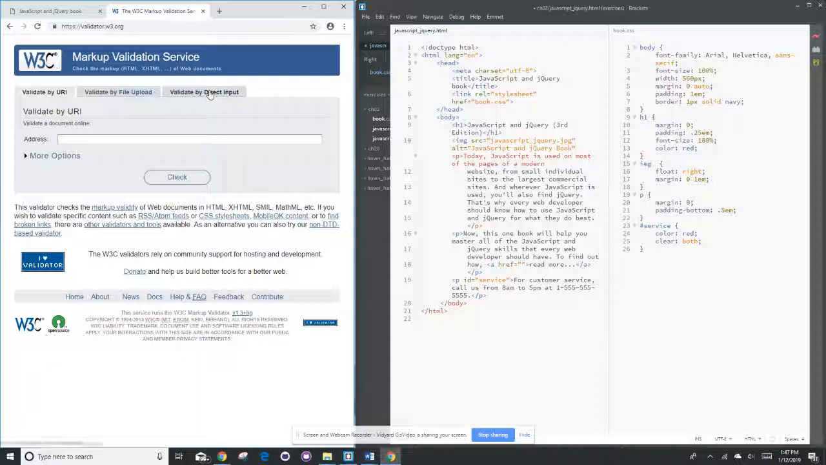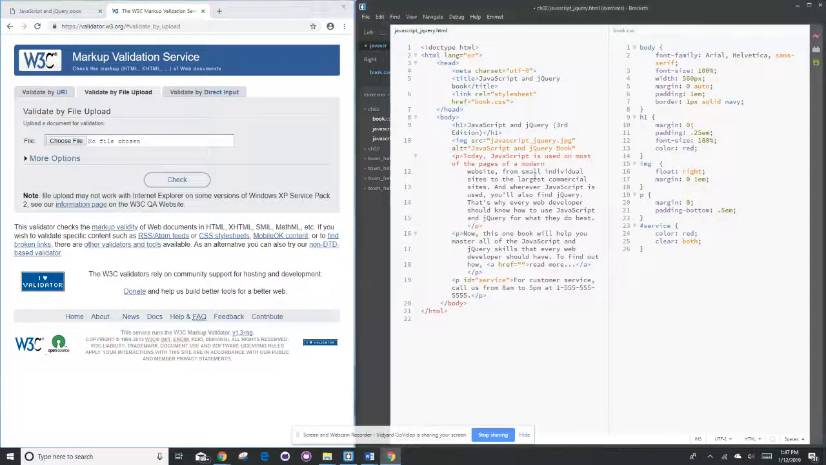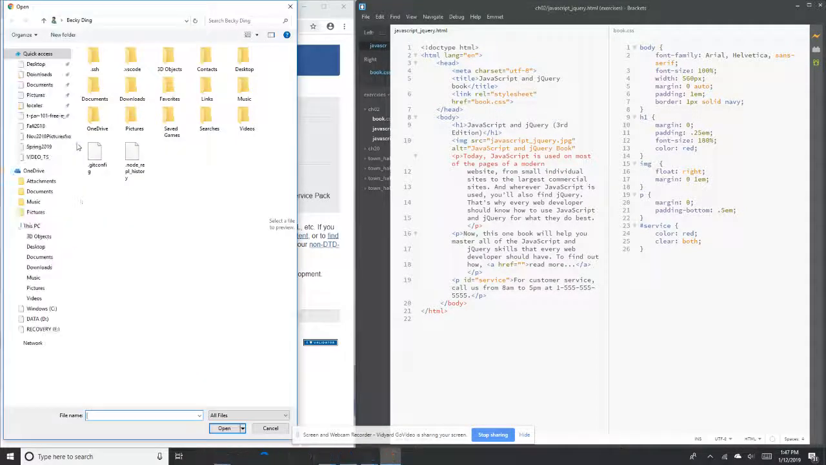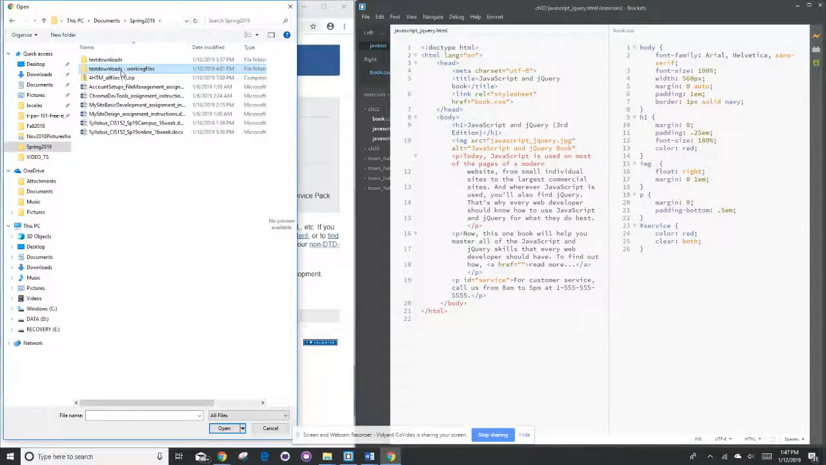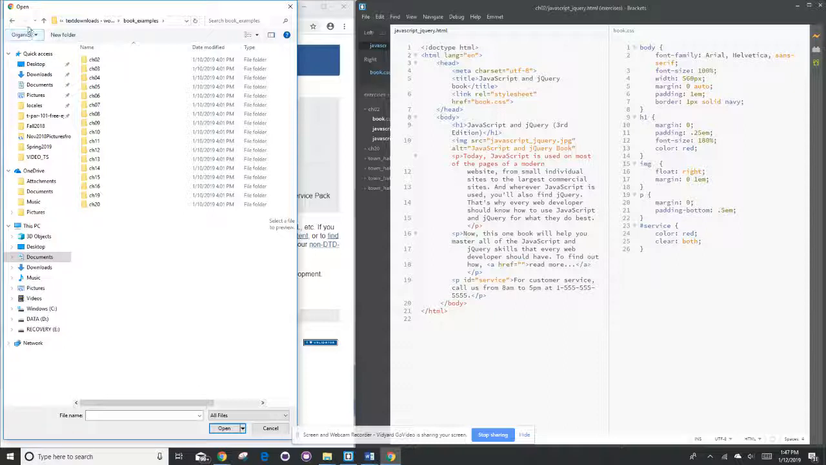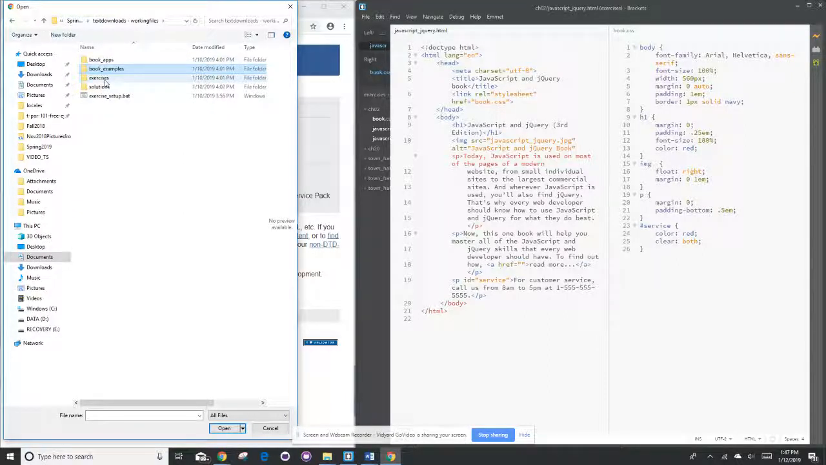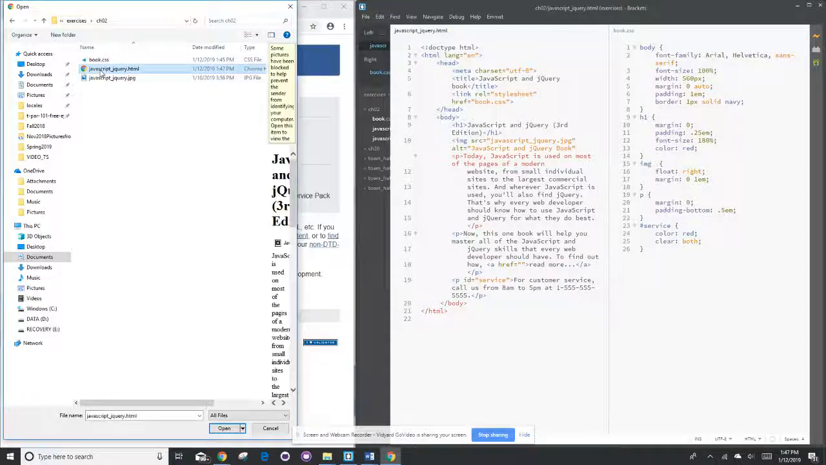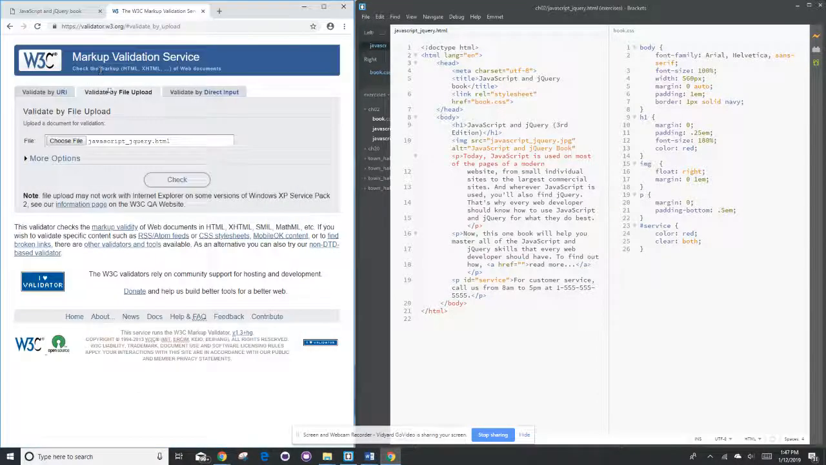And validate by, it wants me to do file upload. I have to be sure that I've saved this now, Control S, and choose the file. I can browse and find this file. Mine is in my working files, exercises, chapter 2, and this is an HTML validator.